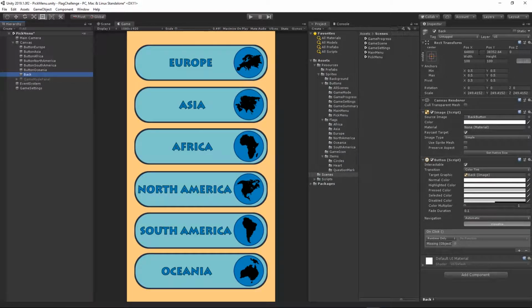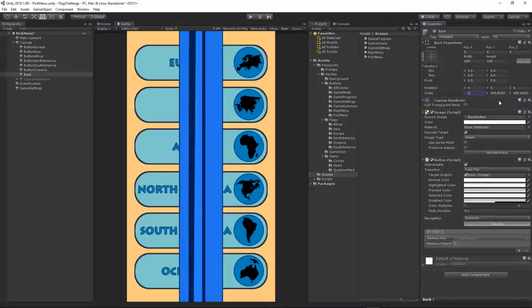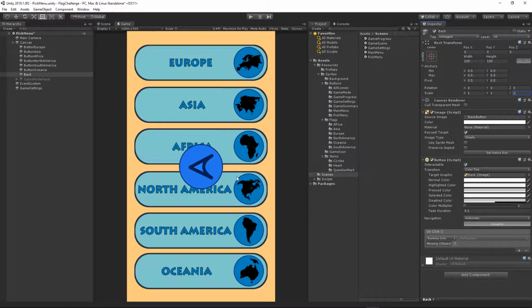Okay, and then we of course need to change the X position. We set it to 0 and 0. Okay, we have this blue background because this is our button, whose scale is 249, so don't worry about it, just set it to 1, 1 and 1. Okay, we have our button now.